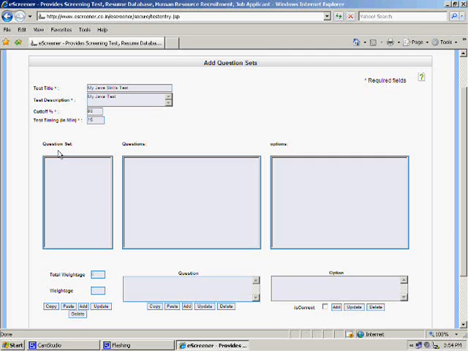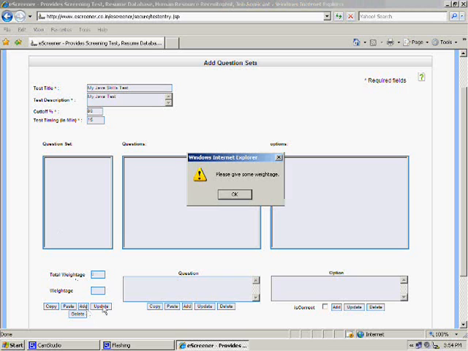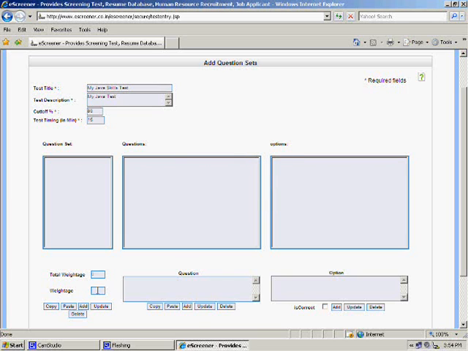A question set is a set of similar questions of equal weightage. When the test is displayed to the candidate, eScreener picks up a random question from each question set and shows it to the candidate. Let's add the first question set by adding a weightage and clicking on Add. Question set 1 has been added.